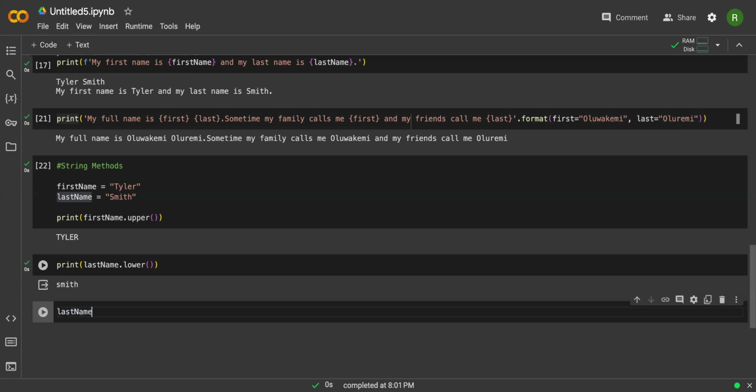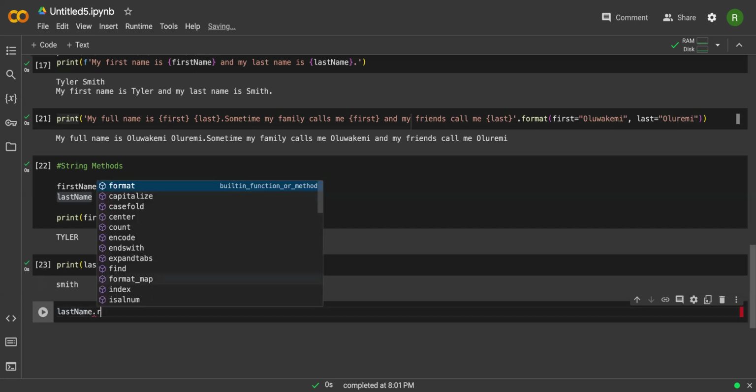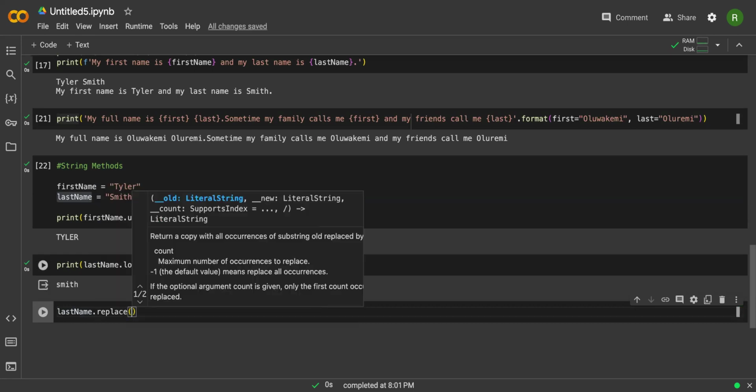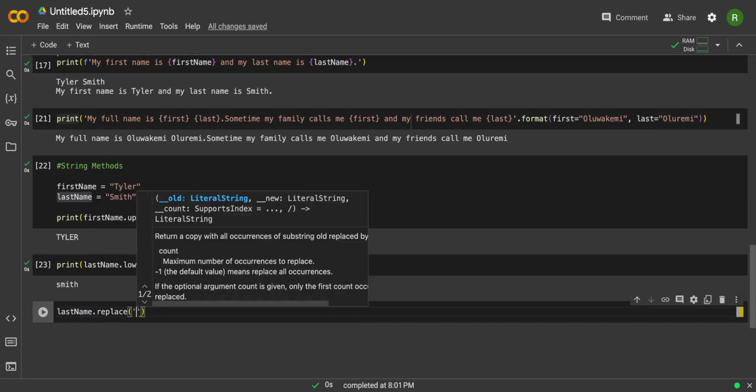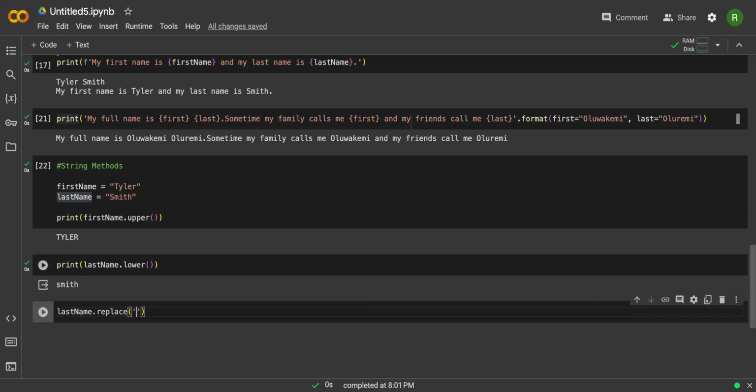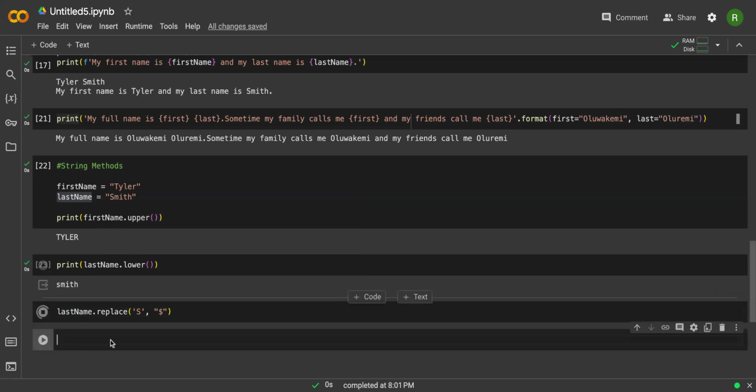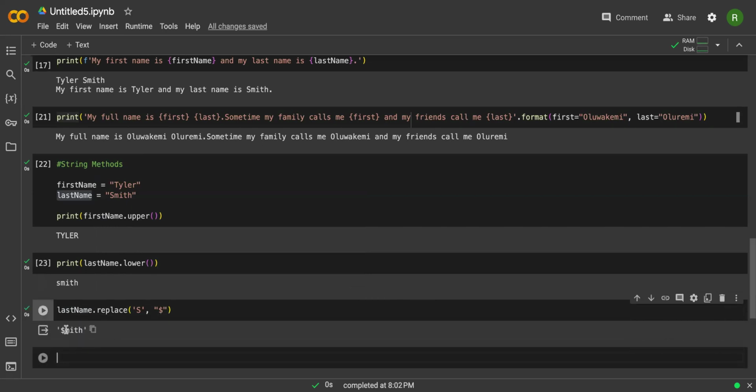So let's say last name dot replace s with a dollar sign. You can see now that s is being replaced with a dollar sign.